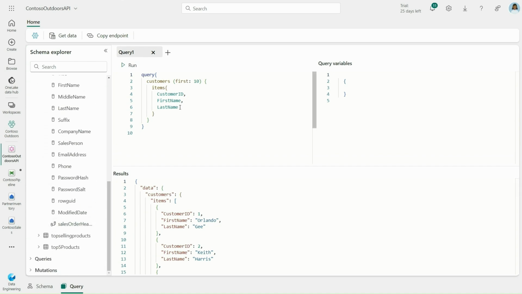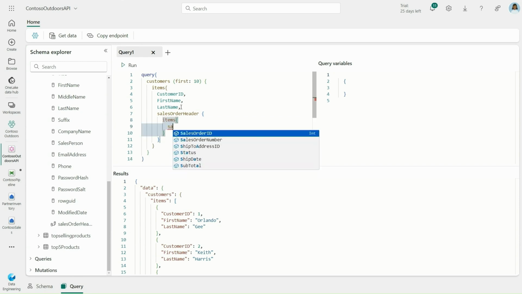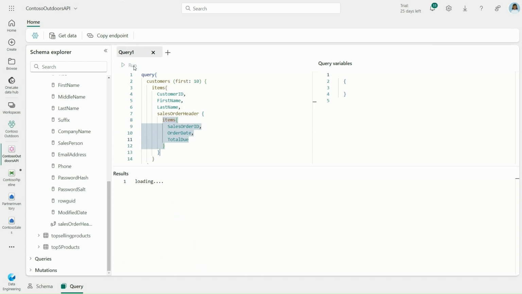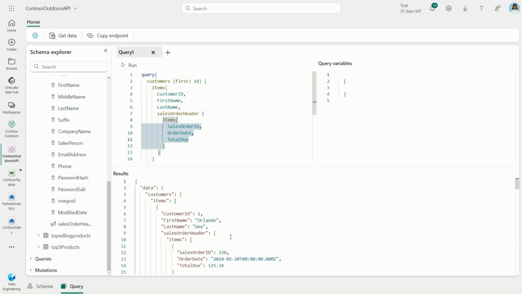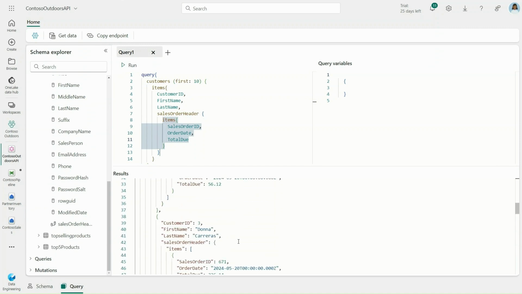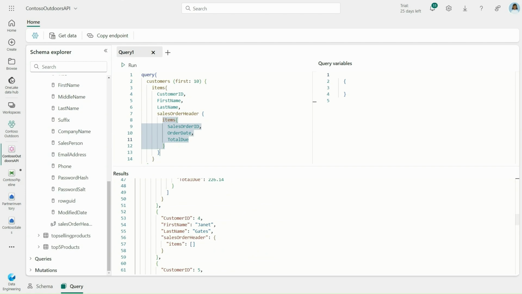And we can then just add that field to our query and then select a few of its properties such as sales order ID and maybe order date, and why not total due? And we are ready to run it again. And there you have it. Now we have order details information for every customer. And this will help fill that table grid in our portal.